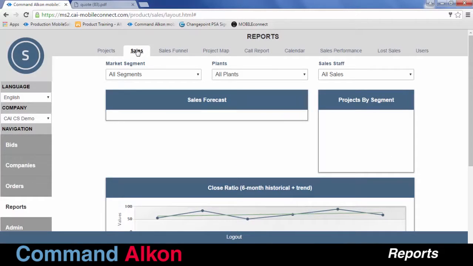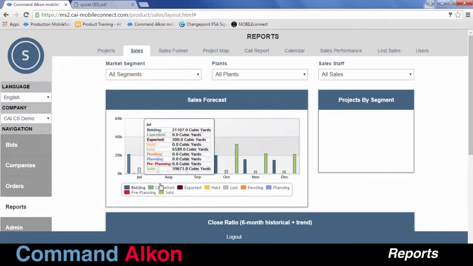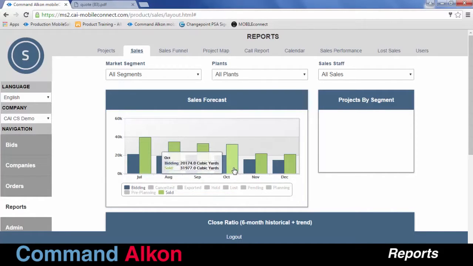The Sales tab under Reports contains the Sales Forecast report, which is probably the most used report. This would be what most people refer to as a pipeline. Again, you can turn off statuses you don't want to view of projects. And we are only going to be looking at bidding and sold. If you go over a month, it's going to show you the project total of cubic yards that would be poured in that month for those statuses.